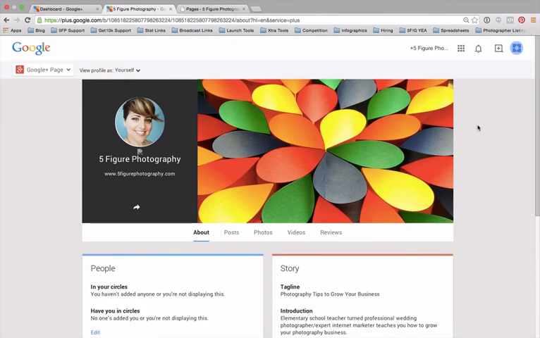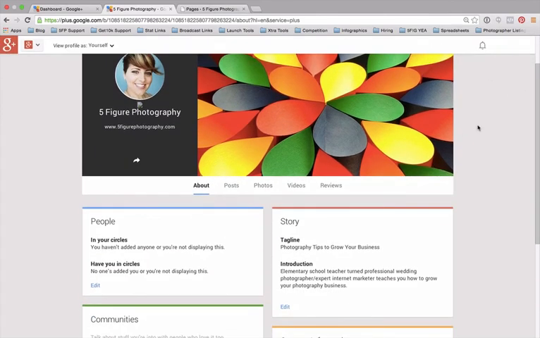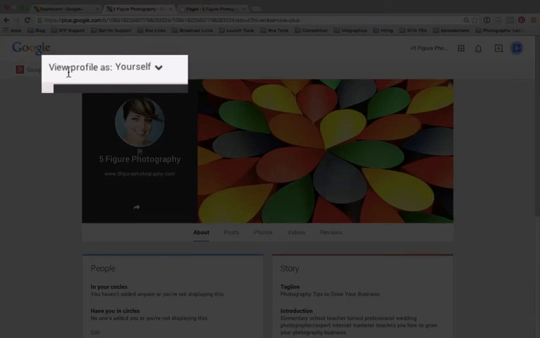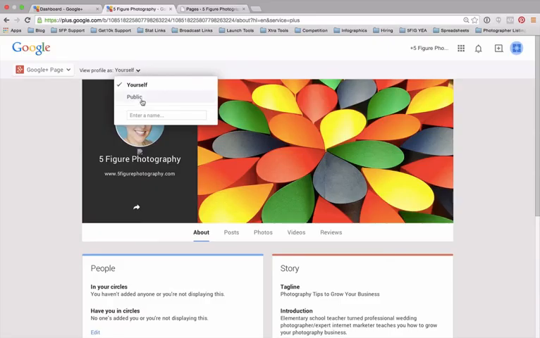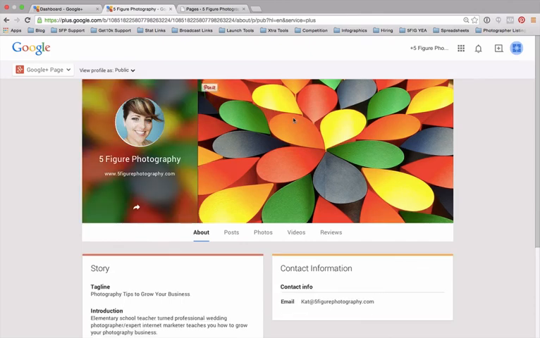So now, if somebody in my geographical area, because I did set that as a custom search option, my business is going to come up. If somebody is searching for photography tips, 5-figure photography is going to show up. So I can actually, let's see. Here we go. So up here, right now I am viewing my page as myself. If I would like to view it as the public and see what the public sees, just click right there. And there you go. So all the options to edit have kind of gone away.